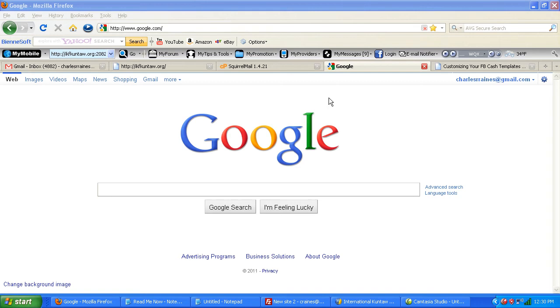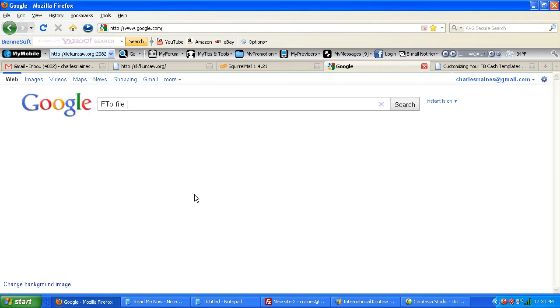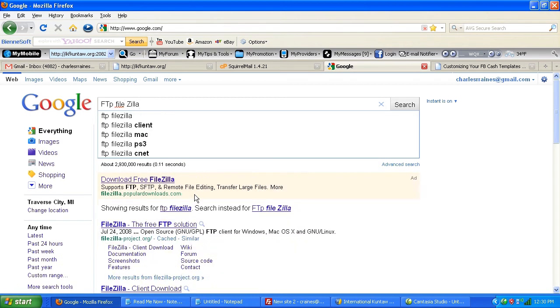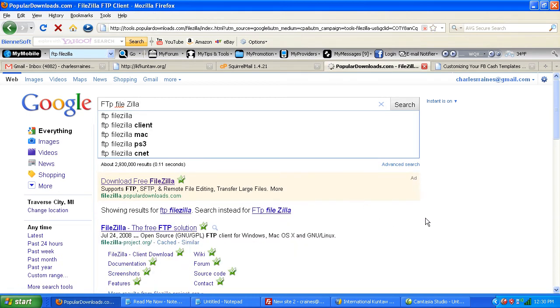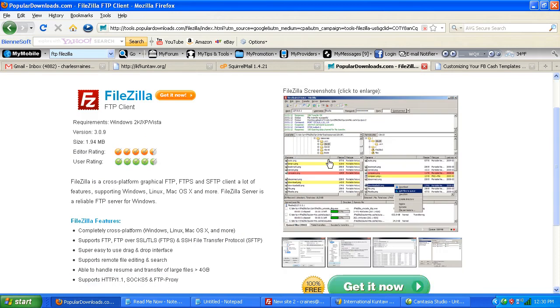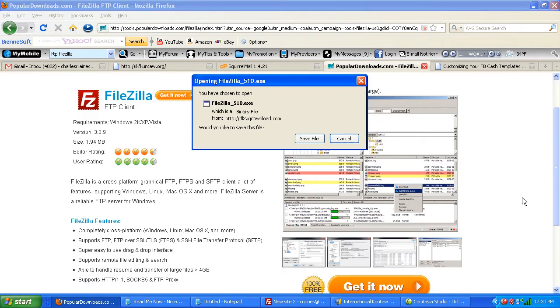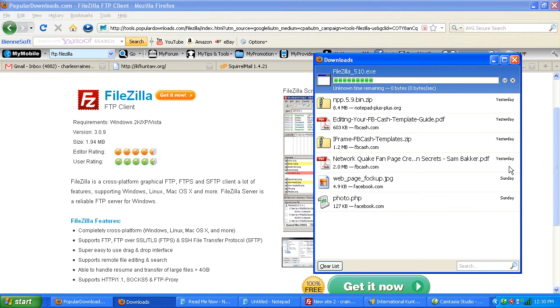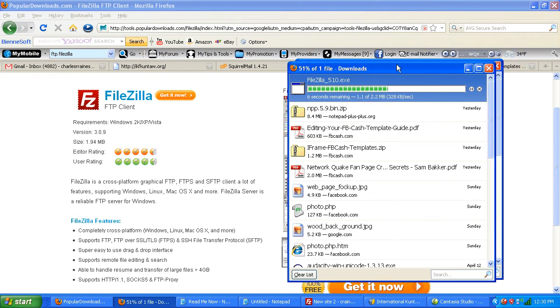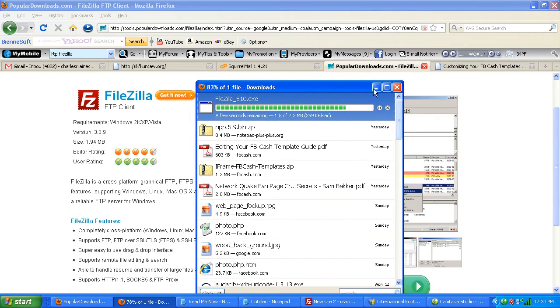So what I've done is I'm going to go over to Google. I'm going to type in FTP FileZilla, and we're going to download that. I'm just going to hit Get It Now, and we're going to download that to our hard drive, and that's downloading right now. By the way, I'm using Firefox, so Internet Explorer would be different. Anyway, you'd go ahead and double click on FileZilla, click OK. You're going to click Run.